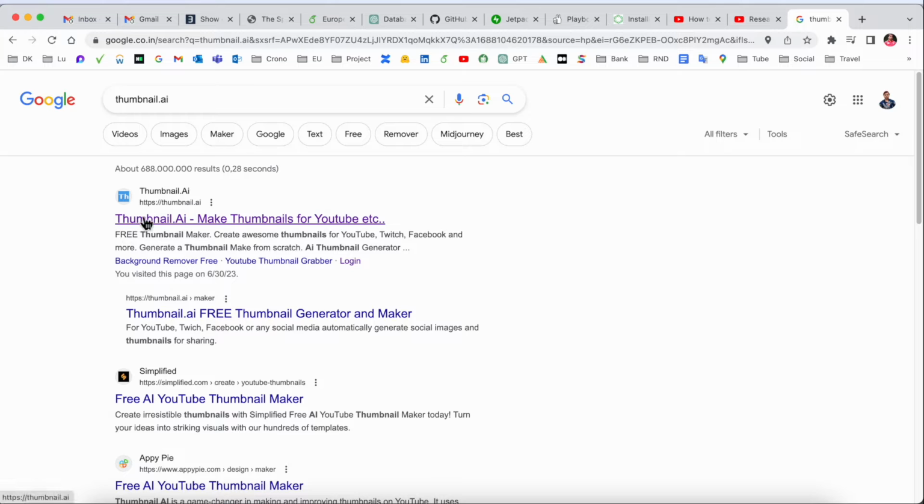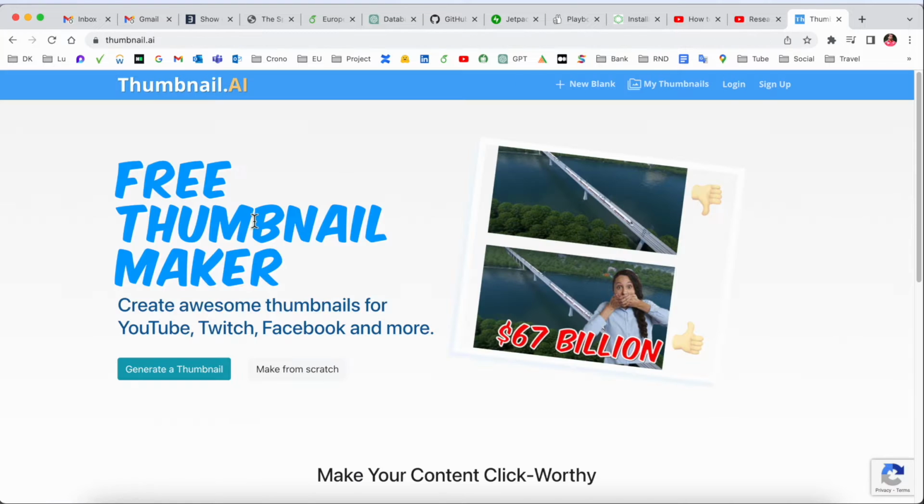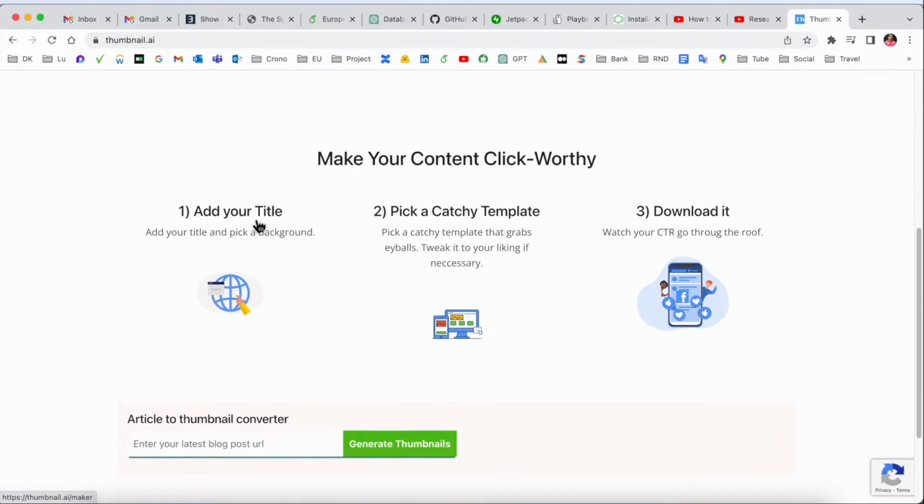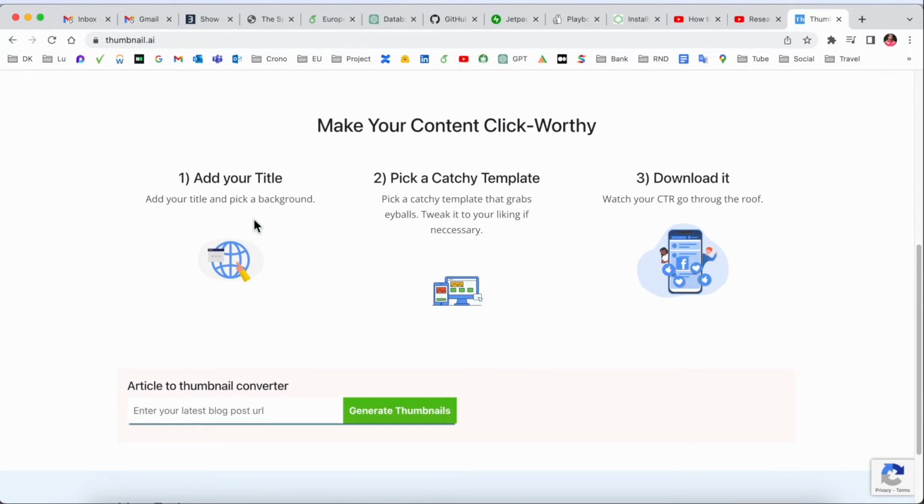Look at this: Thumbnail.ai, make thumbnails for YouTube and more. Free thumbnail maker, creating awesome thumbnails for YouTube, Twitter, Facebook and more. We can click here simply. So look at this, this is the platform. Using this platform you can create outstanding thumbnails. Look at this here: add your title, pick your templates and download it.